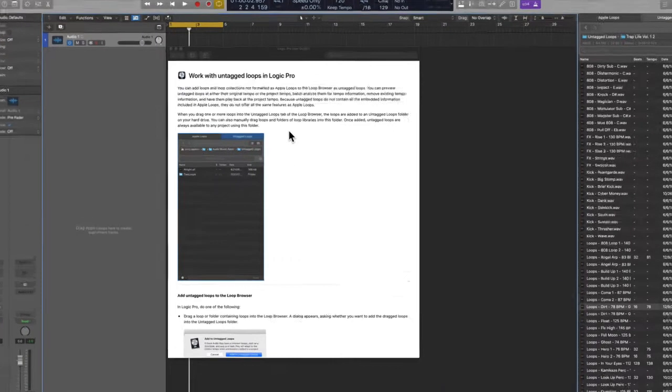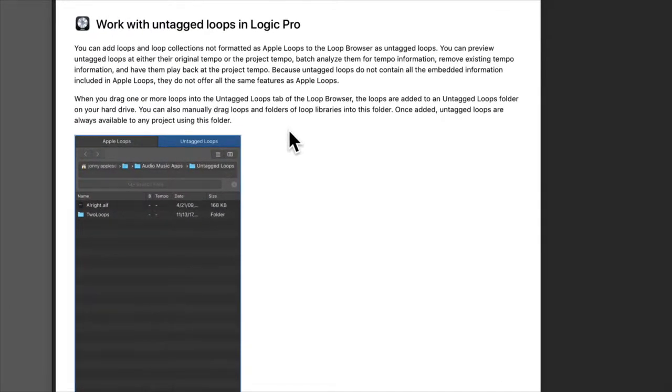So what are untagged loops? What it says here: you can add loops and loop collections not formatted as Apple Loops to the loop browser. You can preview untagged loops at either the original tempo or the project tempo. Now, I just want to make sure that I mention my experience. This still seems to be a little bit shaky, so I just want to throw that out there. We can remove the existing tempo information and then have them play back at the project tempo, which is true, and there's a little bit of a learning curve, so just giving you a heads up. Because untagged loops do not contain all the embedded information included in Apple Loops, they do not offer all the same features. Okay, let's move on.